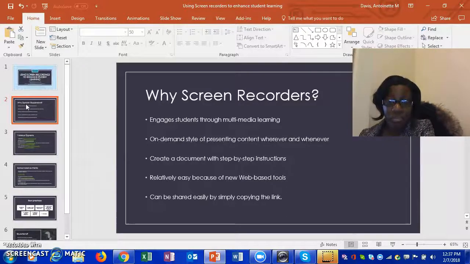It's relatively easy because of new web-based tools. I believe that screen recorders are pretty easy for the most part. For what I have used, the hardest part is really downloading, and that's just pretty much taking the time to download. But the time that it takes to download and the time that it takes to record a video, totally simple. It can be shared easily by copying a link. You can either send your link through Screencastomatic, or you can send your link through YouTube. And we'll talk a little bit more about that in just a moment.